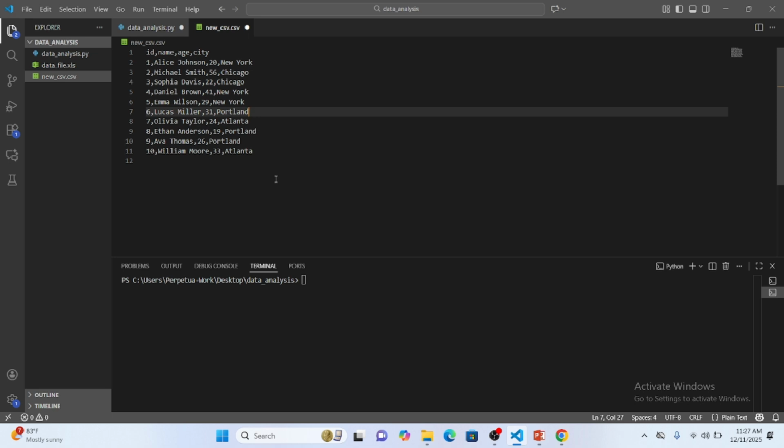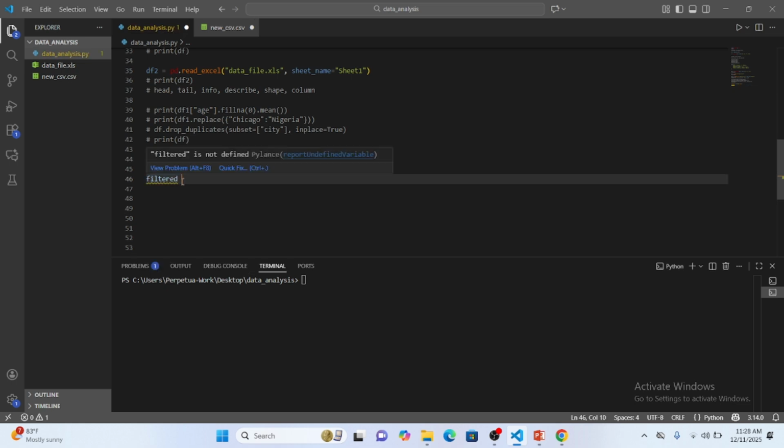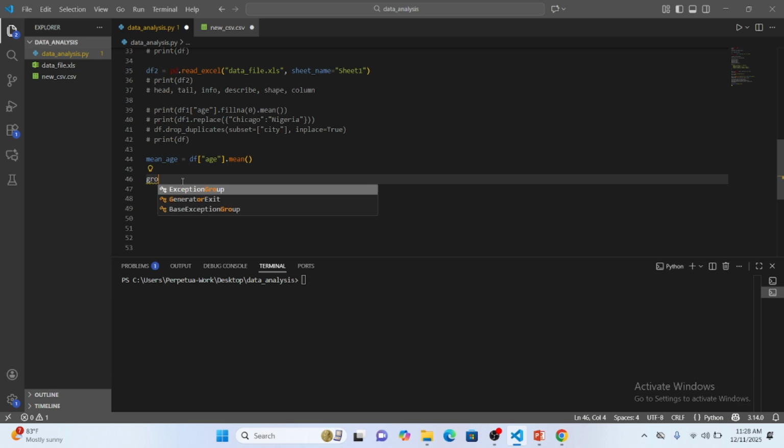So we can decide to group this data frame by city, so that the persons whose city is New York will be grouped, the ones of Chicago will be grouped, and then the ones of Atlanta and Portland will be grouped as well. Coming back to our VS Code, we are going to clean this up, and I am going to change this variable. I'm going to call it grouped, and I'm going to set it to a value.